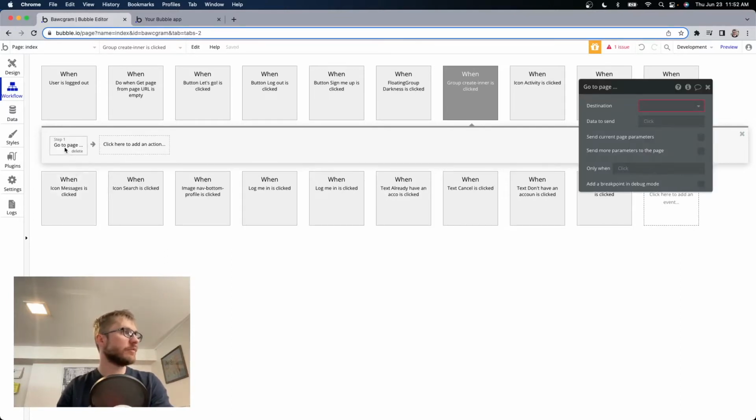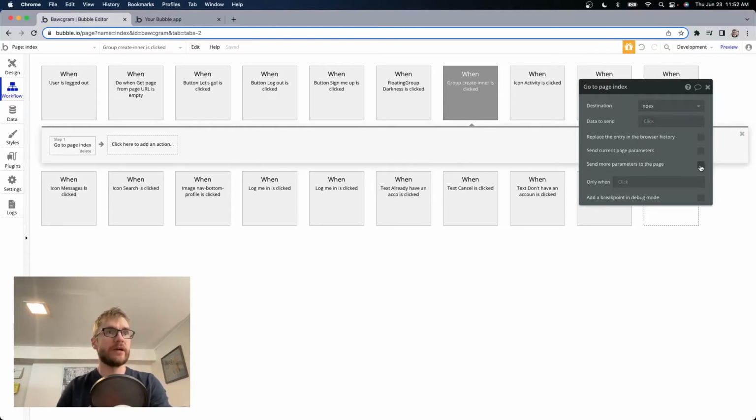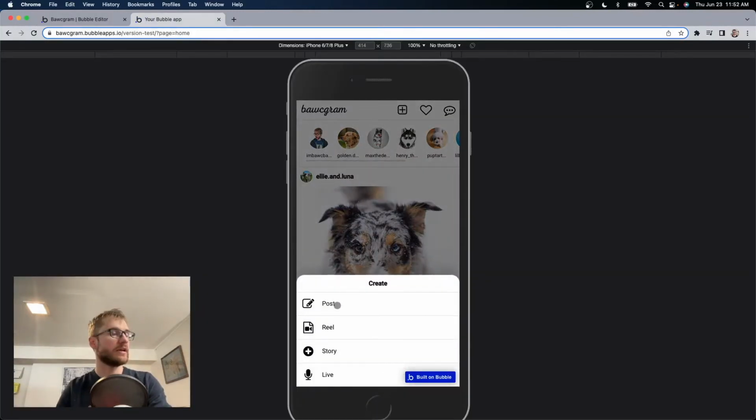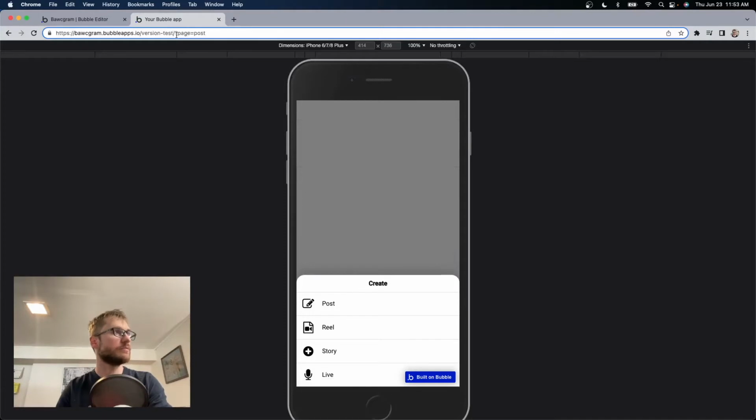And since we're building a mobile app here and everything's on the same page, it's always index, but we are going to set a parameter. The key we're using is page, and we're going to just call it post. Now when we click on post, page equals post. That's what we want. A little more work we have to do here.